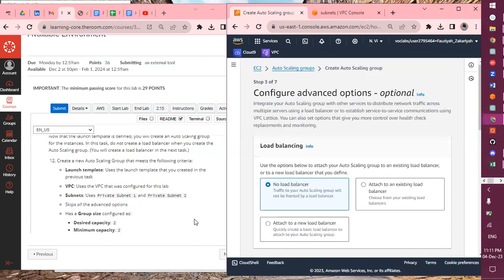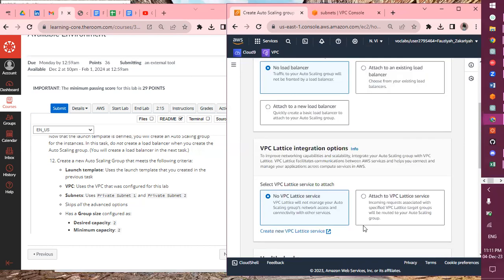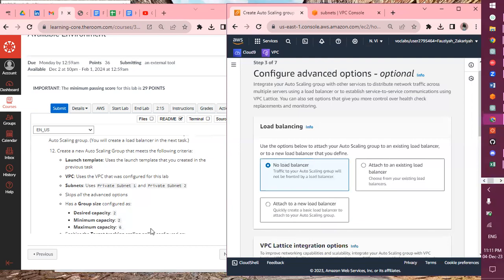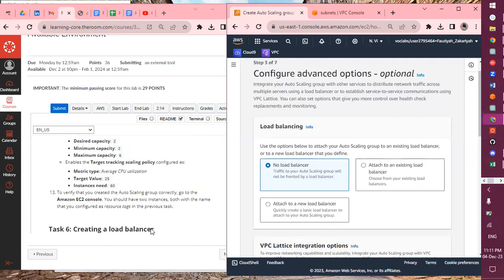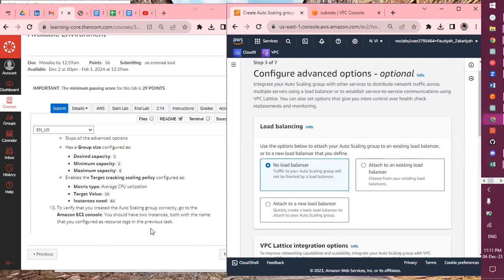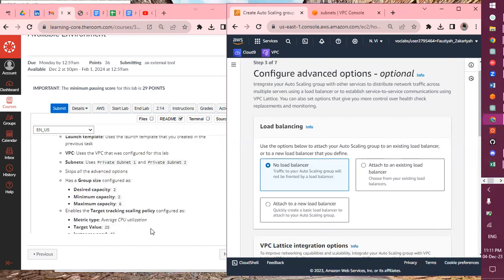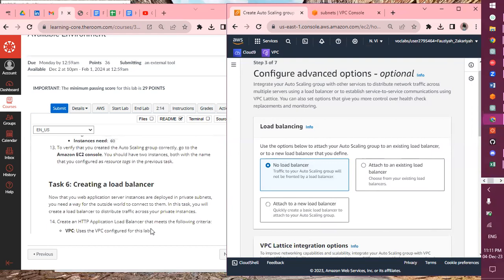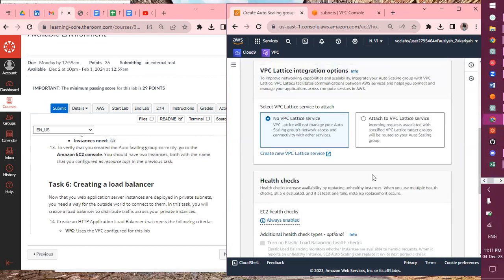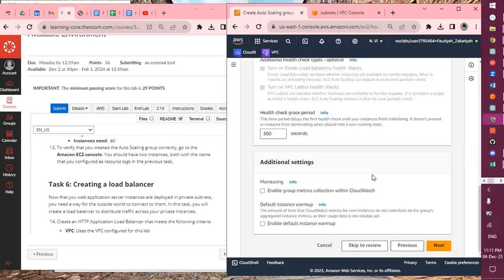Now, skip all the advanced settings. We're not going to be attaching a load balancer. Where did they mention that? I know I've seen that before. Because we have not created a load balancer. Have we created a load balancer? No, we have not created the load balancer. So, no load balancer. I'm not creating one. So, no VPC Lattice service. You want to leave all of these alone.